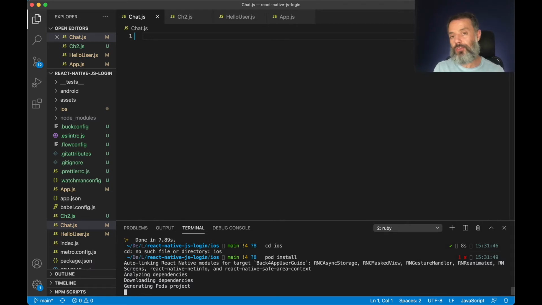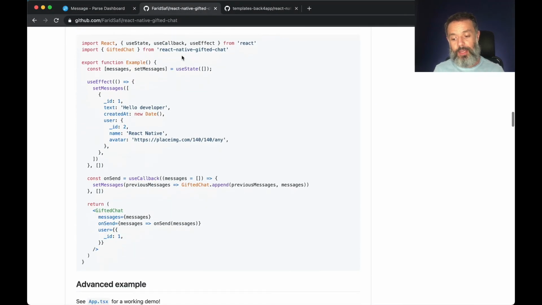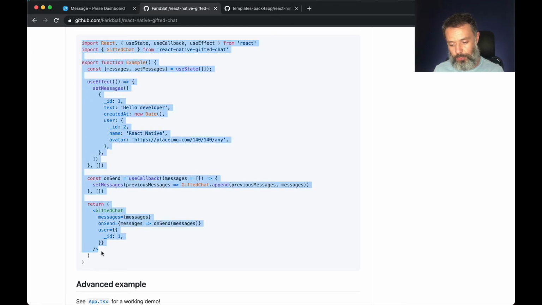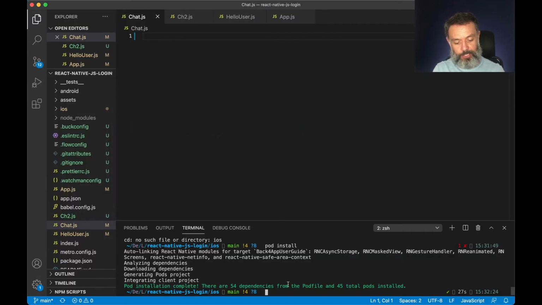And while it installs, I'm going back to the React Native Gifted Chat, and they have a full working example here that you can use. So I'm going to copy all this code, go back to Visual Studio, and it finished downloading CocoaPods. So I'm going to paste it in chat.js.